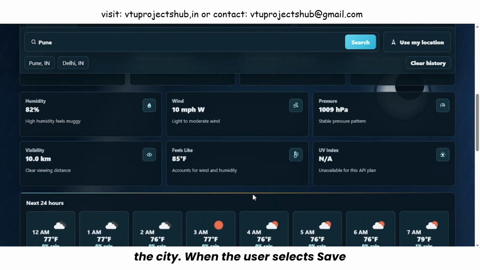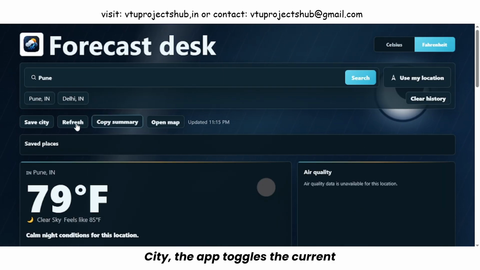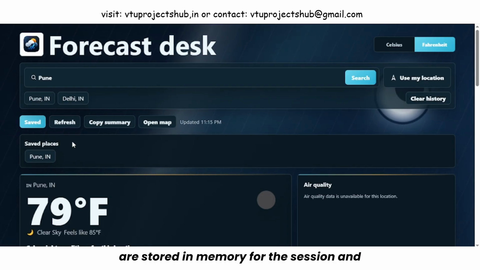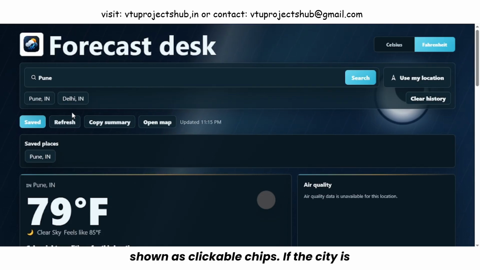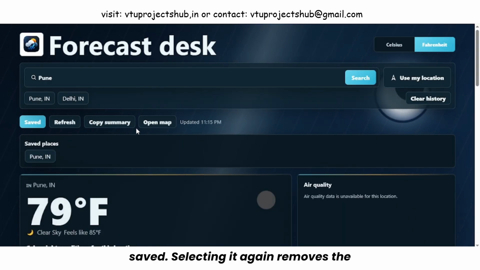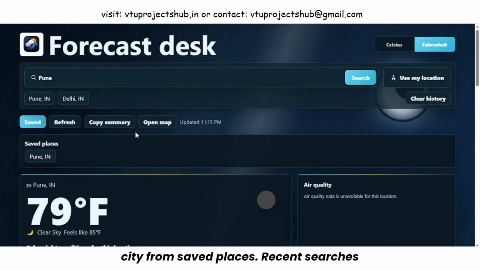When the user selects Save City, the app toggles the current location to the Favorites list. Favorites are stored in memory for the session and shown as clickable chips. If the city is already saved, the button changes to Saved. Selecting it again removes the city from saved places.